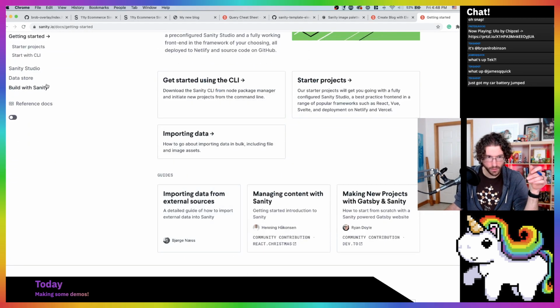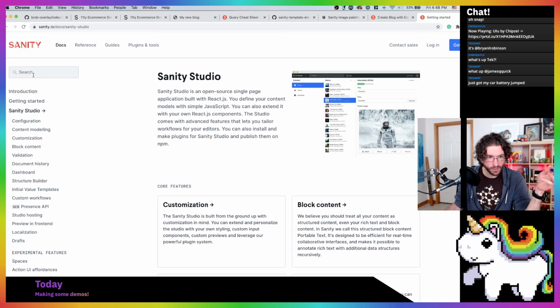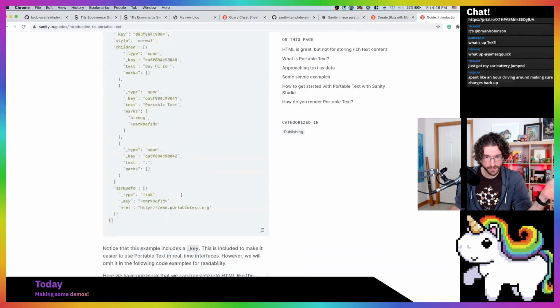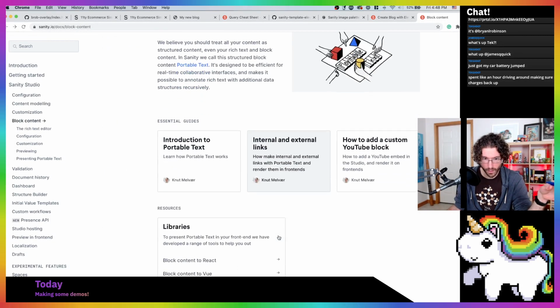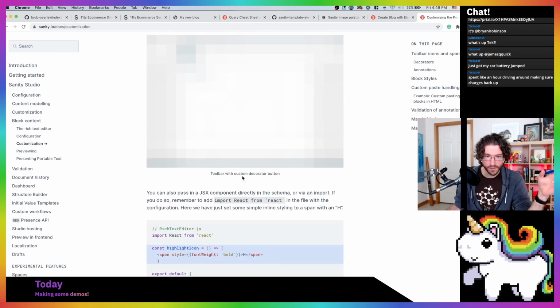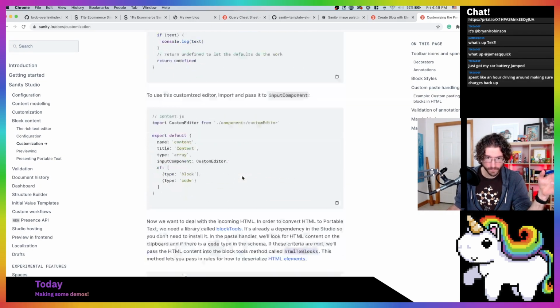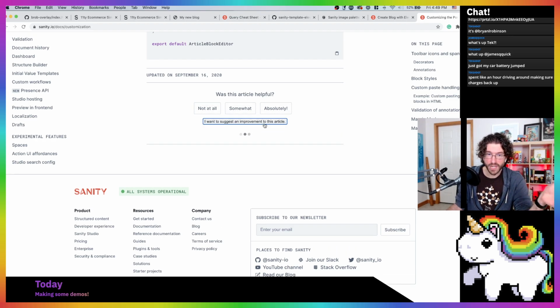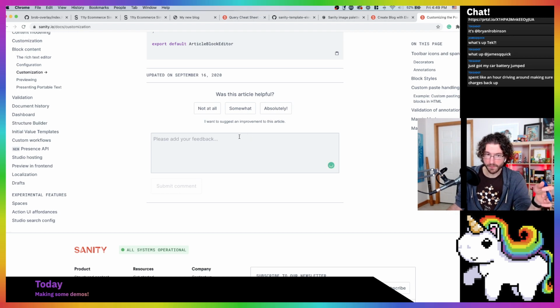So if you were to go to, say, Sanity Studio and want to find out more about block content, one of the things that we're working with today, right? You can come in, intro to portable text, which is a guide. Where do I want to go? Customization. Here we go. So down here at the bottom, there's this idea of, was this article helpful? And you can say not at all, somewhat, absolutely. And then you can also suggest an improvement, which opens up this field, and you can submit that.